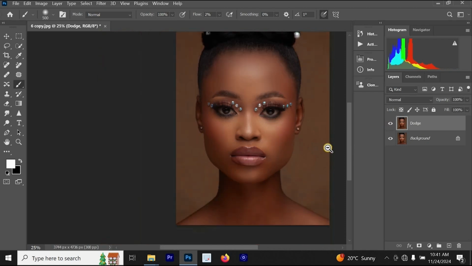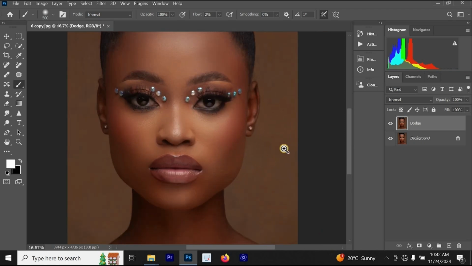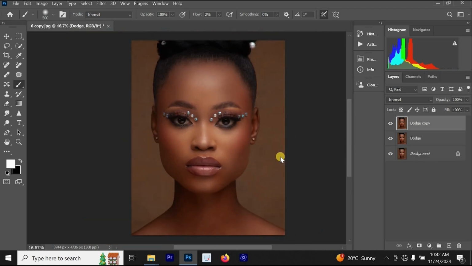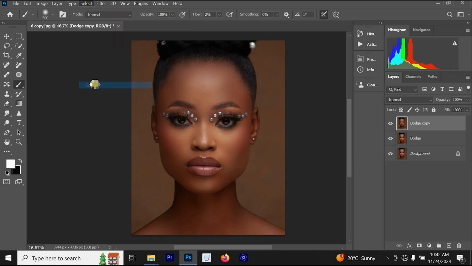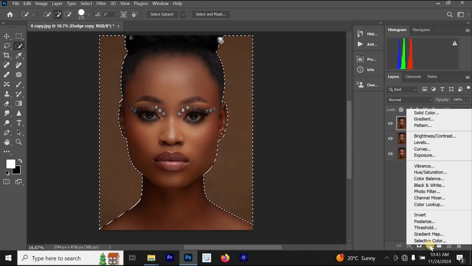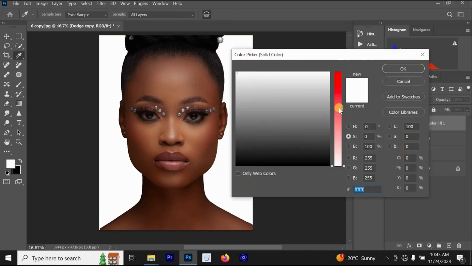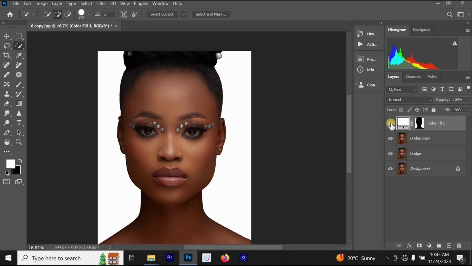After I am done, I want to fix this backdrop because this background is not looking nice. Now, in order to quickly fix this backdrop, I'm just going to press Ctrl J on my keyboard. Then I will go to Select, then Subject. And once I've selected the subject, I'm just going to go to create new adjustment layer and select solid color. If you select solid color, you'll see that the background is just going to automatically change. You can see the result. This is the before and this is the after.